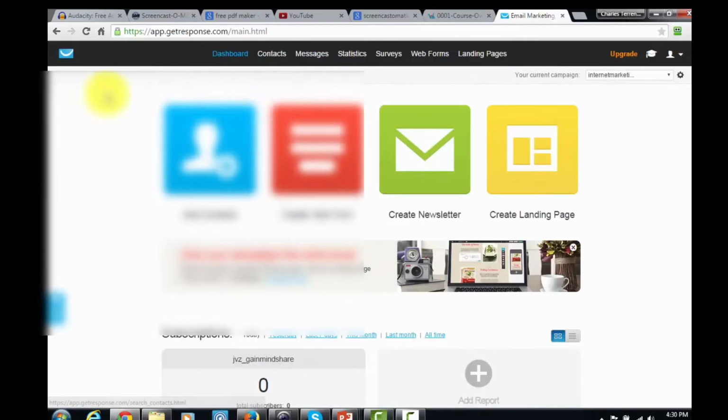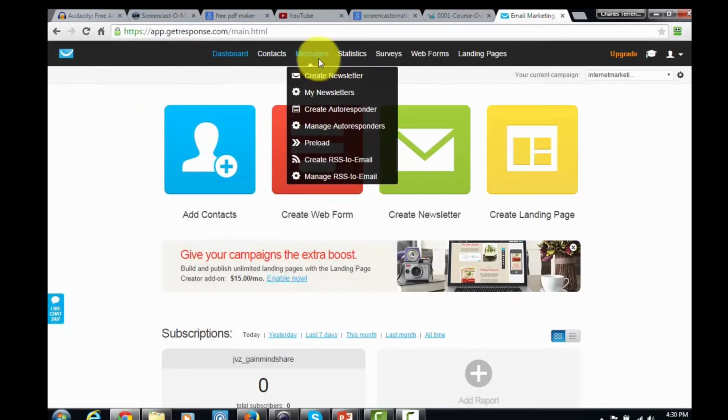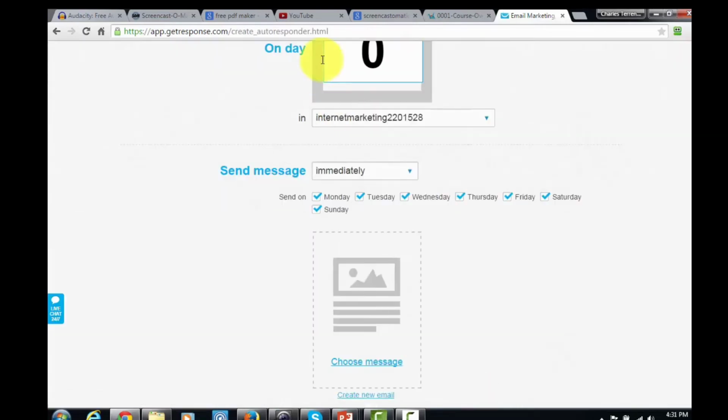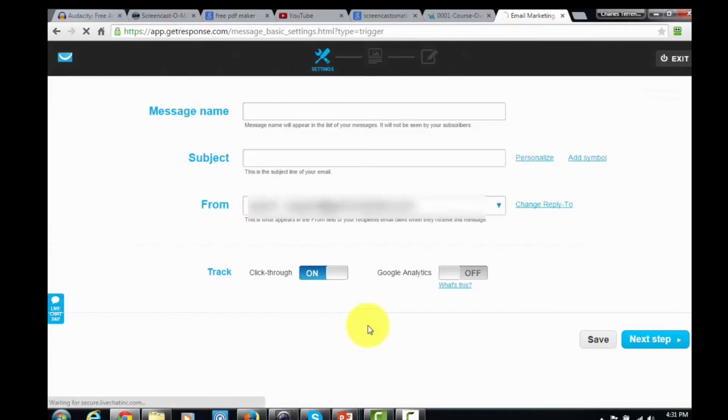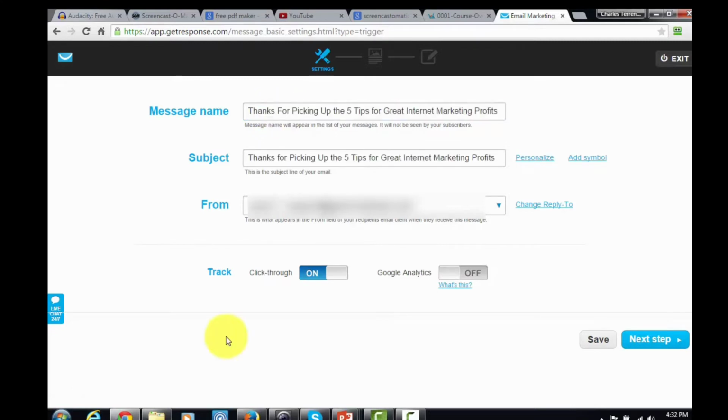Now, what I want to do inside of my GetResponse account is come in and literally create an autoresponder. And then I'm going to create my first email. And I'm going to click this link there. I'm going to call this message "Thanks." Okay, and then once I have a decent title, I'm going to click the next step. I'm going to make sure that title is in both places, and then I'm going to click next step.